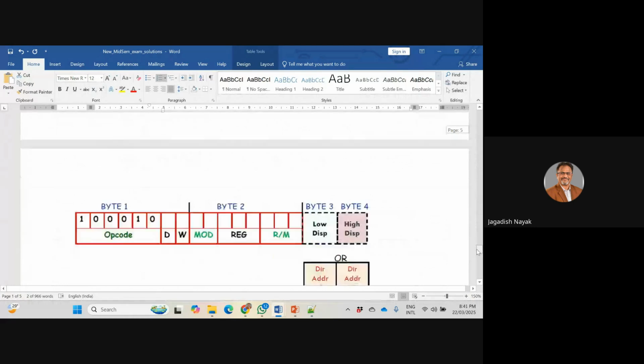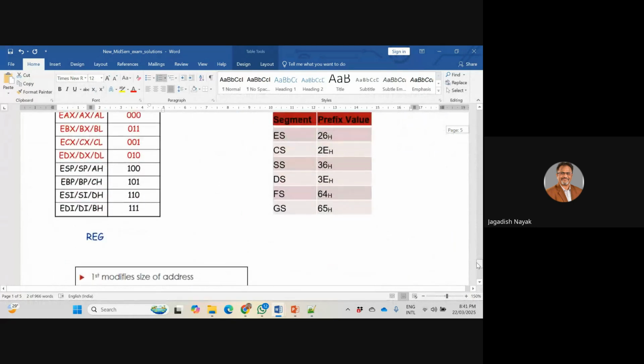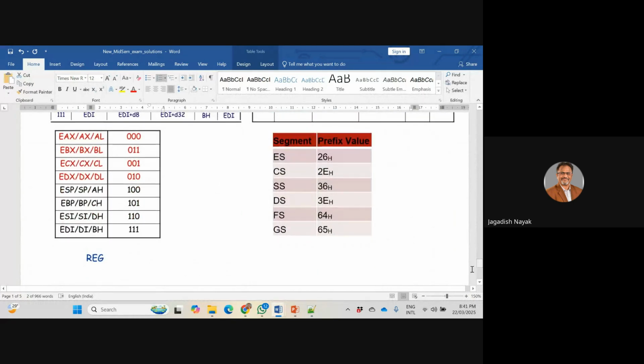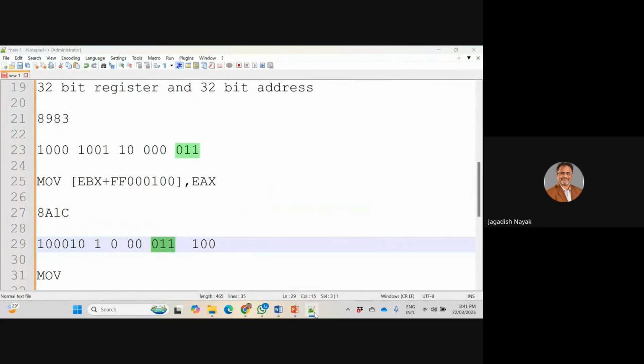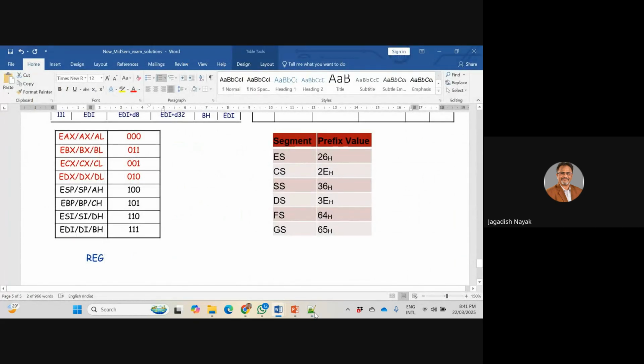So REG bit. Okay, what is that REG bit? It is 011. 011 is, what is that? Tell me. Come on, I want to answer. BX. Who's given that answer? Is it BX? The BX. Hmm?